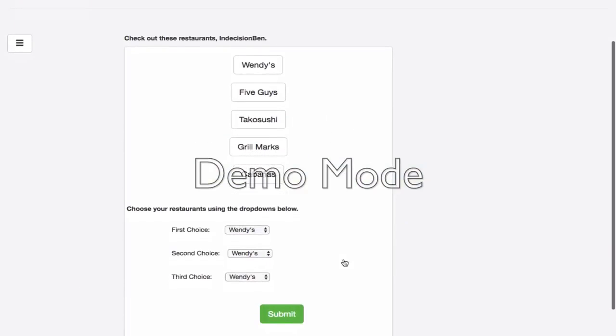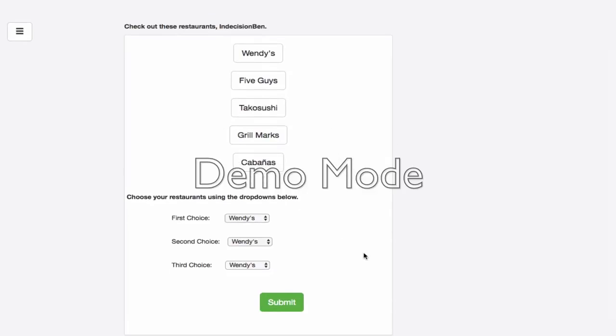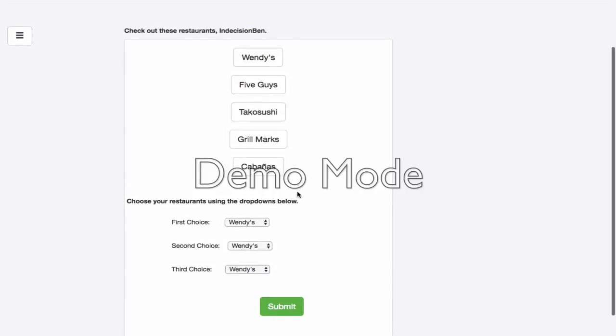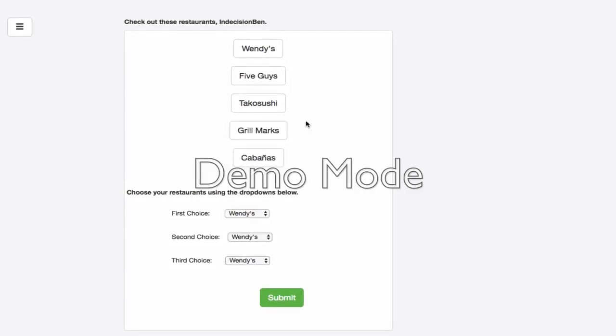So this is the voting ballot. It gives me the opportunity to check out any of these restaurants again, just in case. You can click and it'll redirect you to the Yelp page for it, just like on the other page. And down here, I can use these drop downs to vote for which choices I would like to go to.